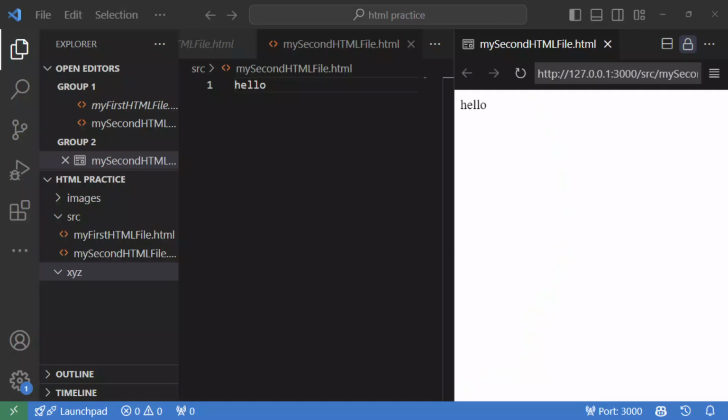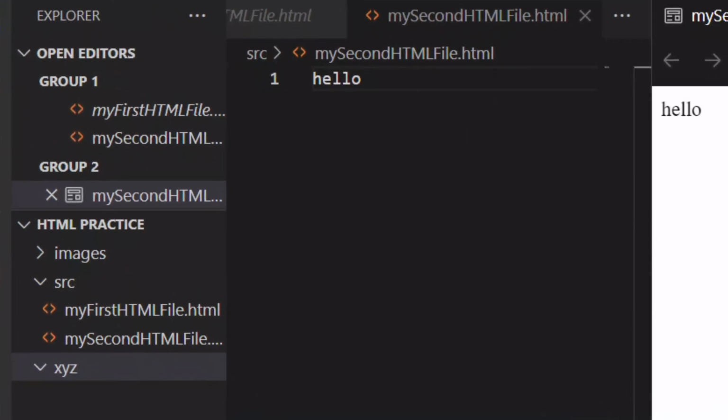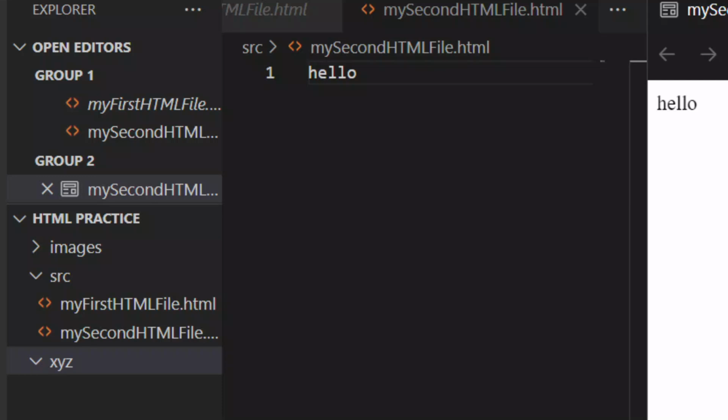Let's get started. So earlier in the series, we installed and set up Visual Studio Code as our coding environment with live preview extension, and we'll be making use of that environment today. And you can follow the video if you haven't.